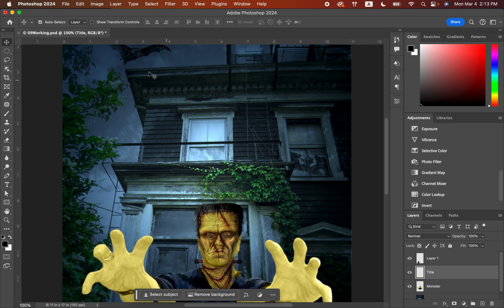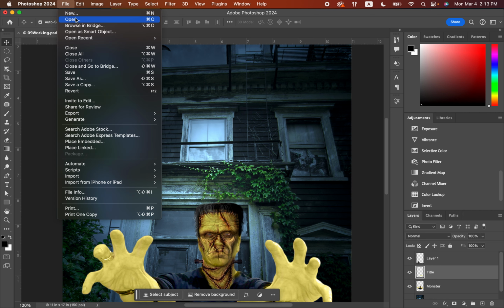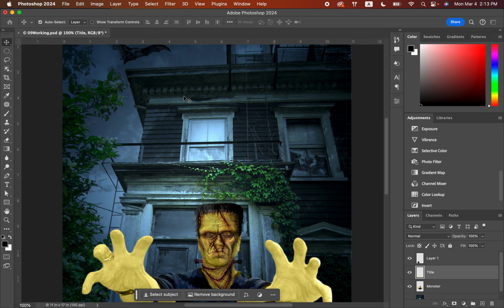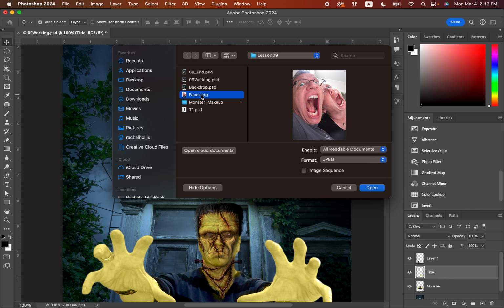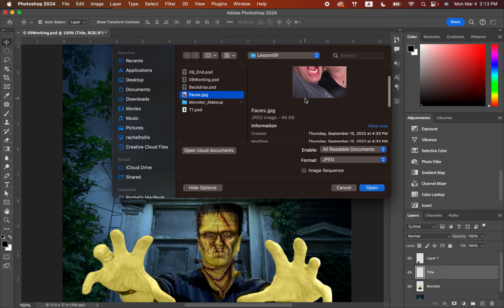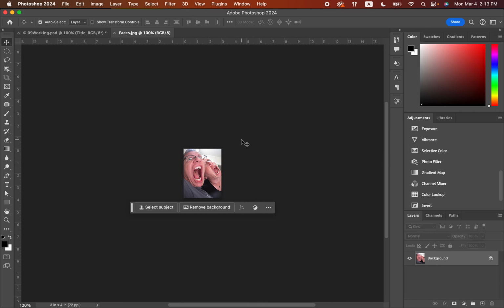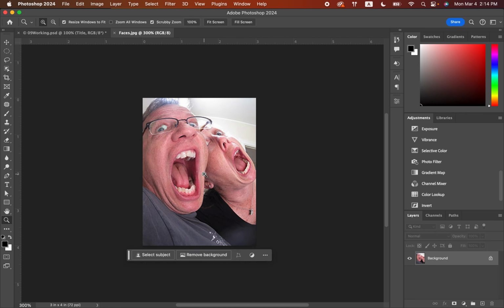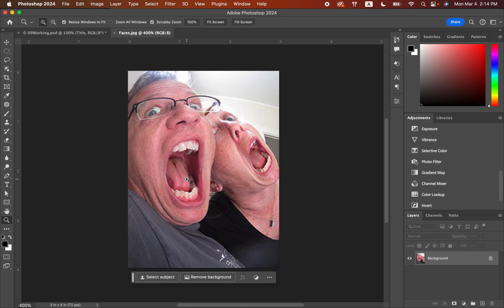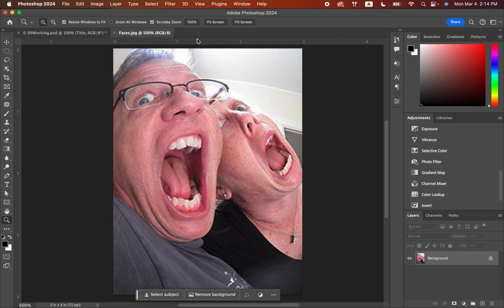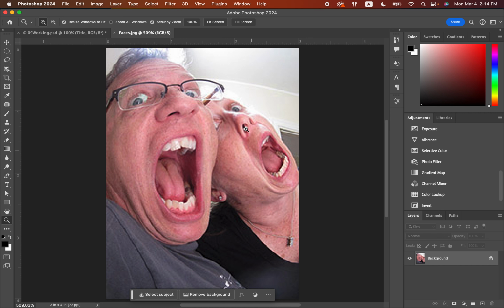So we are going to open that low resolution image first, File, Open, in its own document. And this is called faces.jpg. It's 44 kilobytes, so that's why it's low res. It's very small from social media. We're going to zoom in to about 300% so you can see. It's going to start to pixelate once you zoom in. It's blurry looking. That means that there's just not enough pixel data there to make a clear image.